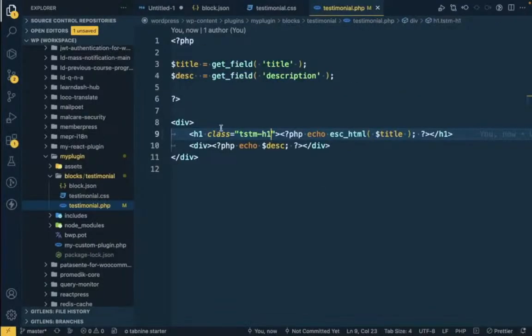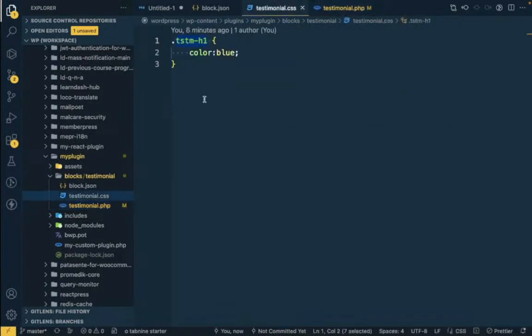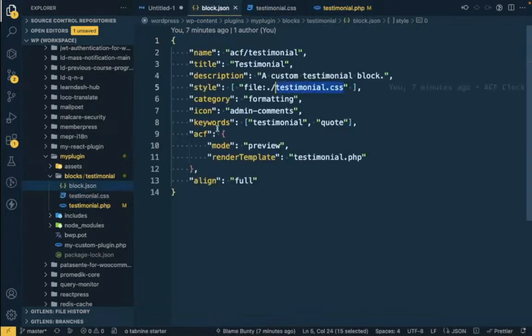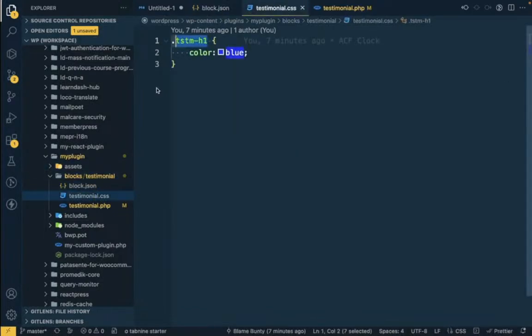So this is how you can add your own CSS inside this file. We just need to specify the file name over here, and the same file name we have to add inside this folder, and you can then start adding your CSS. That's the only thing you need to do. So this is how you can add CSS for your custom ACF block.